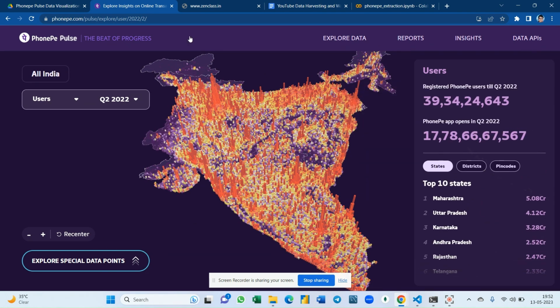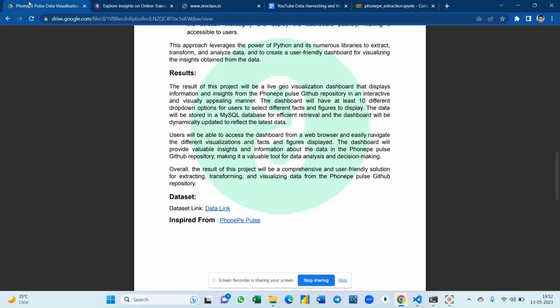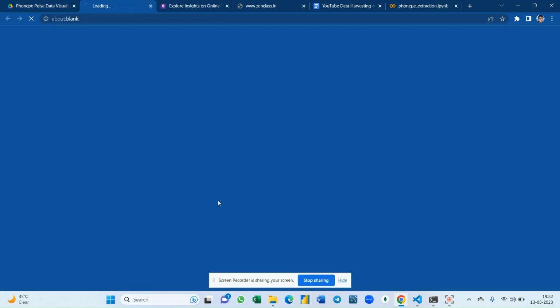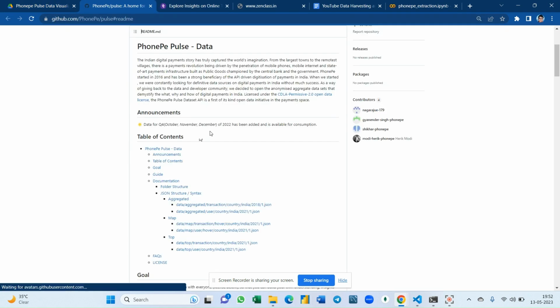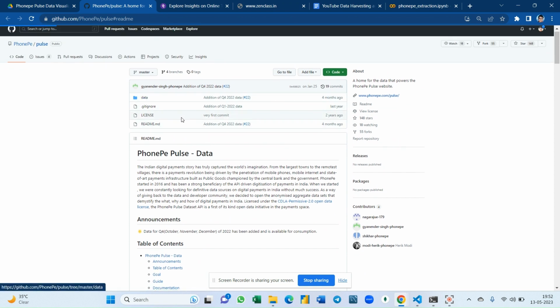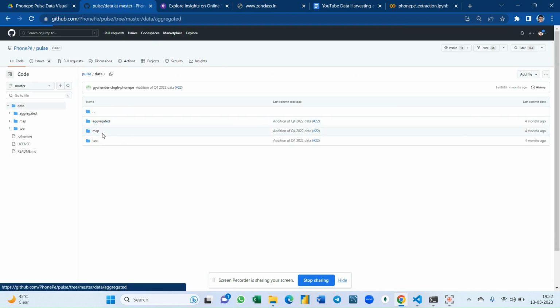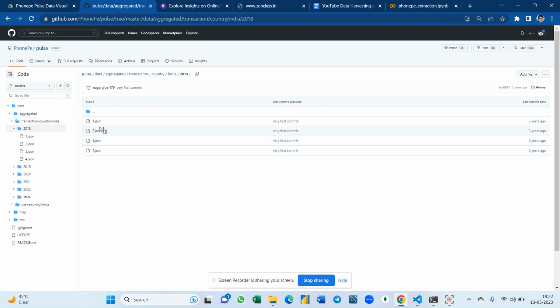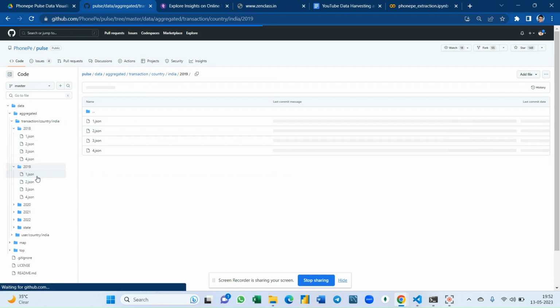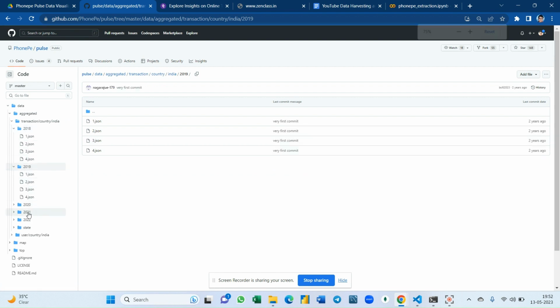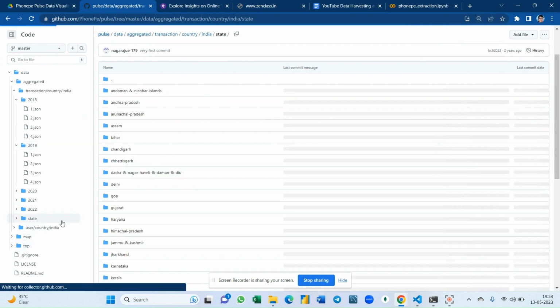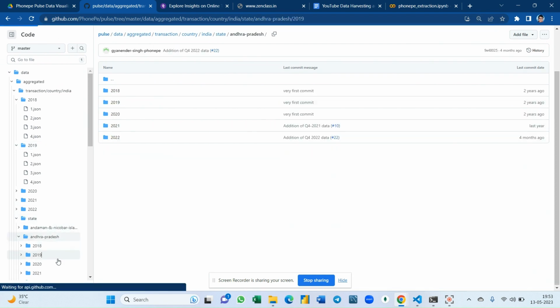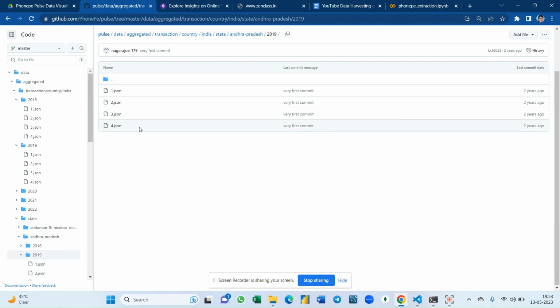So the demand of the project looks the same, but we go with a somewhat more precise project. Here is the dataset which is given on GitHub. Here is some aggregated, map, and top data. You can check it by opening all that. Here is the data in JSON format. Each document is in JSON format. You can check it, like state Andhra Pradesh, year 2019. All the files are in JSON format.